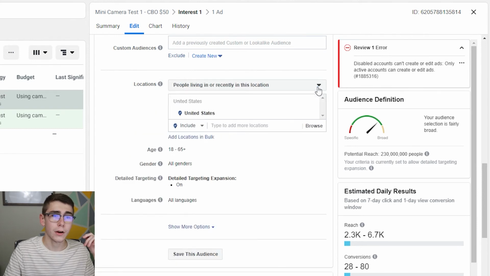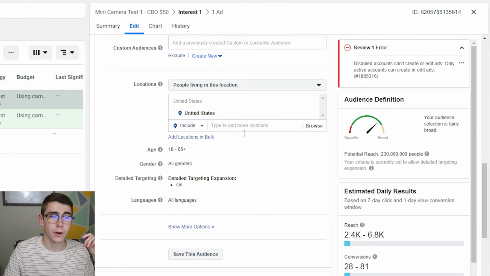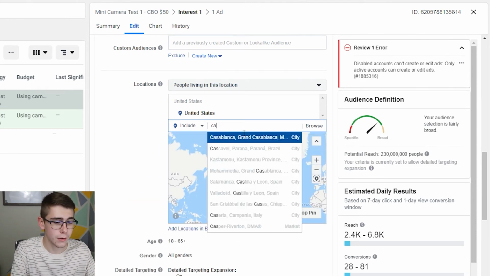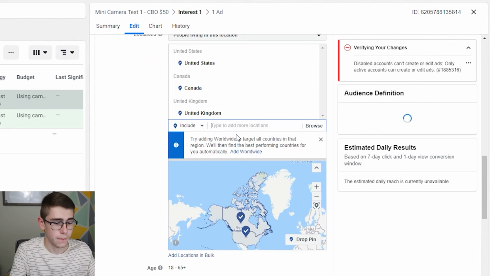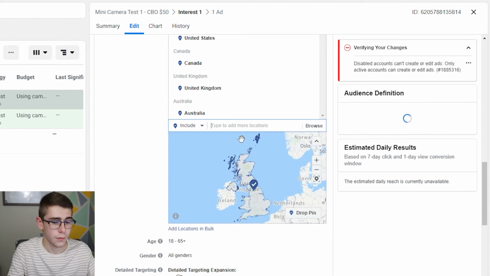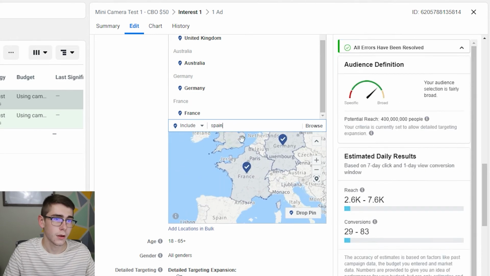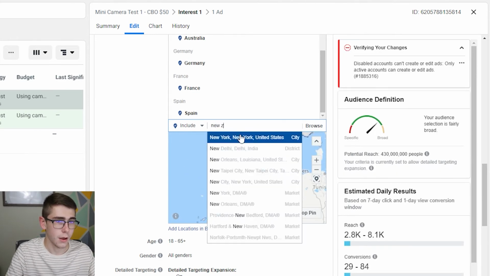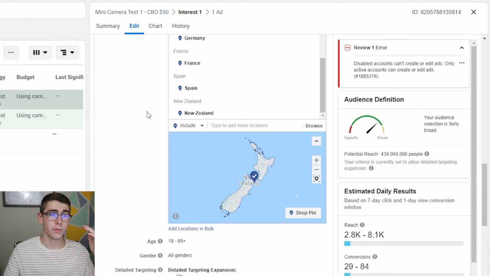And then you'll go ahead and locations. Depending on where you're actually selling, you'll do people living in this location. And what I like to do with a lot of my targeting for AliExpress, I'll go United States, Canada, United Kingdom, Australia, Germany, France, Spain, and New Zealand. So these are the countries that I personally get the most sales out of, but you guys can really just experiment with it. It all depends on your logistics and who you're actually targeting to.